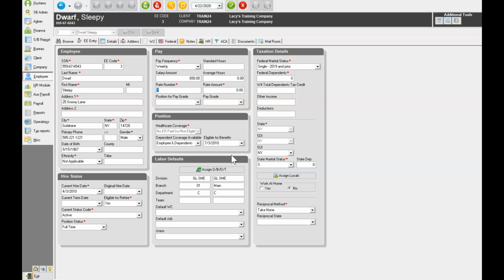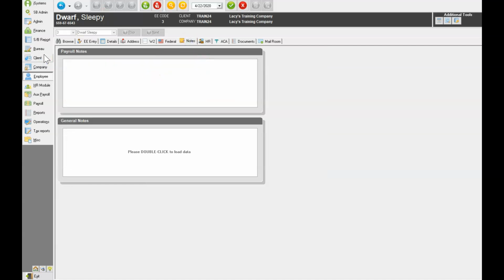Once the change is complete, you may remove the note by deleting the text and clicking the green check marks to save and commit. Now that the necessary employee setup is complete, we will take a look at how to enter the appropriate leave hours and earnings in Payroll.